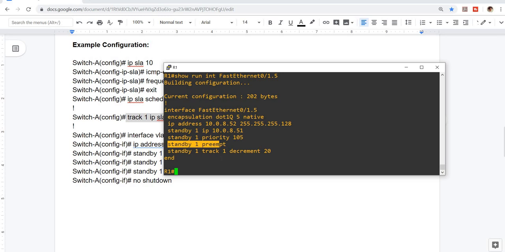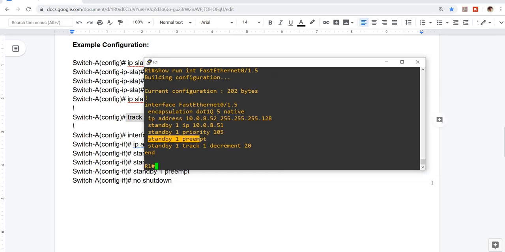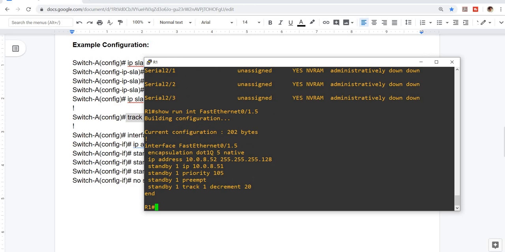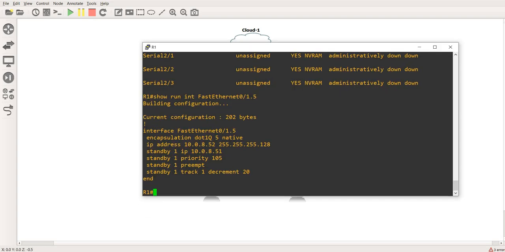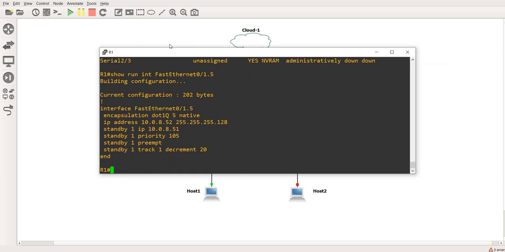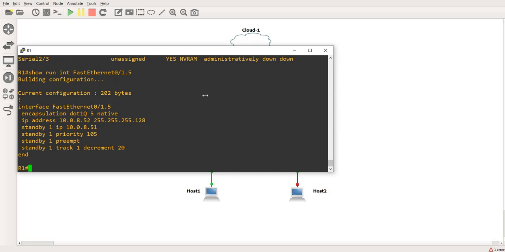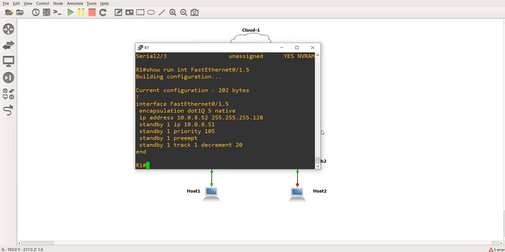So that IP SLA is actually pinging this IP address, and if it's not pinging it for 5 seconds, then track 1 will go down and priority will be decremented by 20, and in that case R2 is going to take over the role of being the active router.